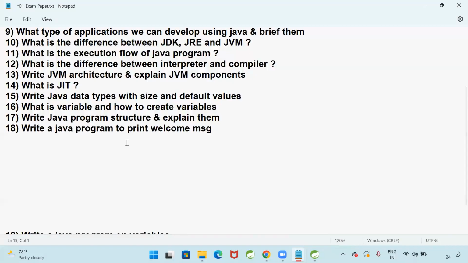Command to compile and command to execute as well. How to compile and how to run the program. Below the program, write the command to compile and the command to execute. Java program to print welcome message.